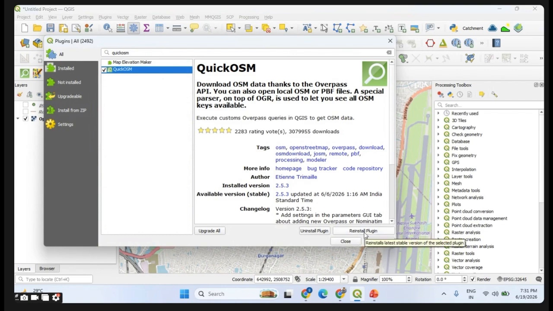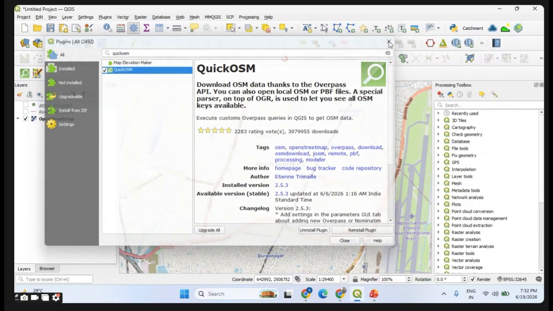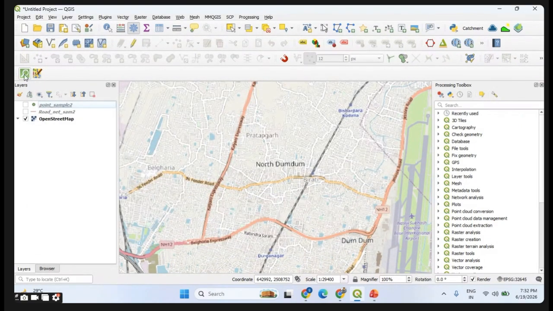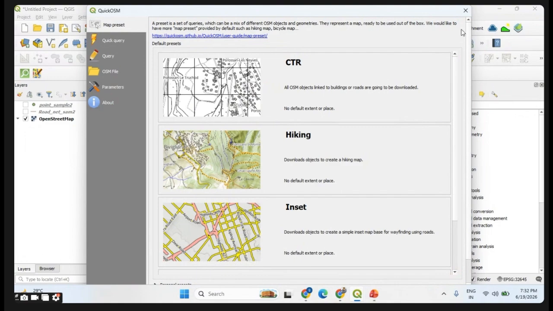Those who have not installed it yet will see the install plugin option instead of reinstall. You just click install plugin, and it will automatically install in your system. Then you'll get this kind of icon in your window. Click on that icon and you'll get the Quick OSM window. There are multiple tabs available. You just need to move to the quick query.